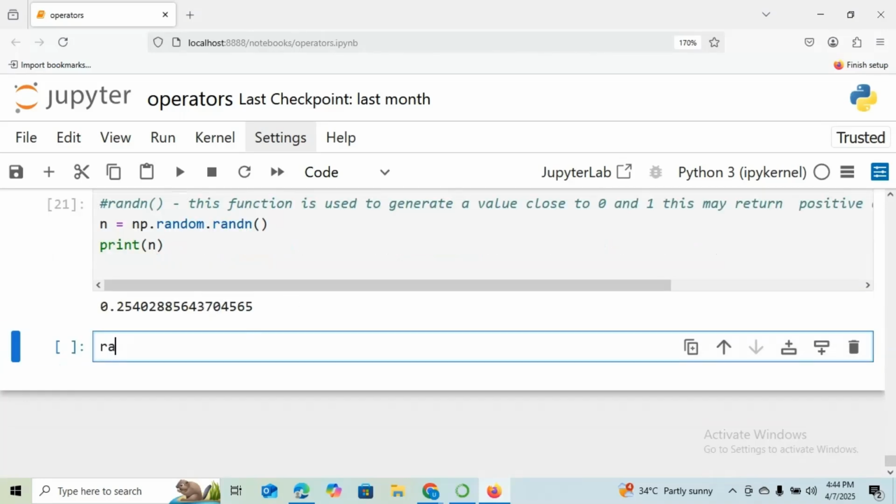Now let us perform the randint. This function gives you the integer values between the range. So this function randint will give the integer values between the range. Whatever the range of numbers you give it, it will give numbers between those numbers only.